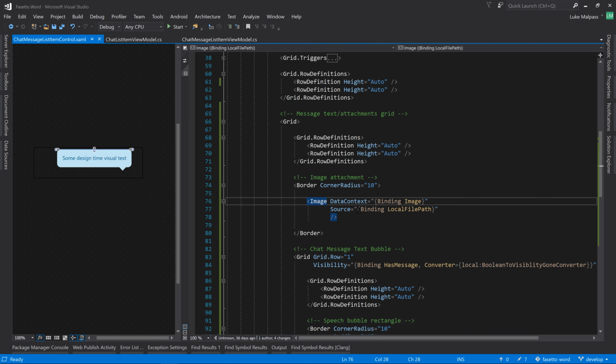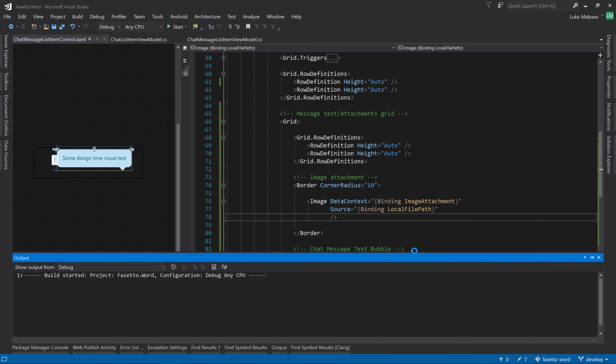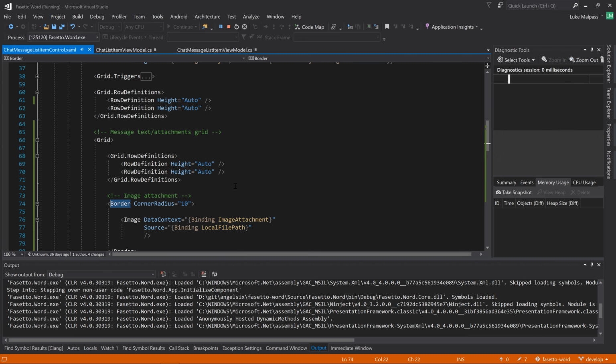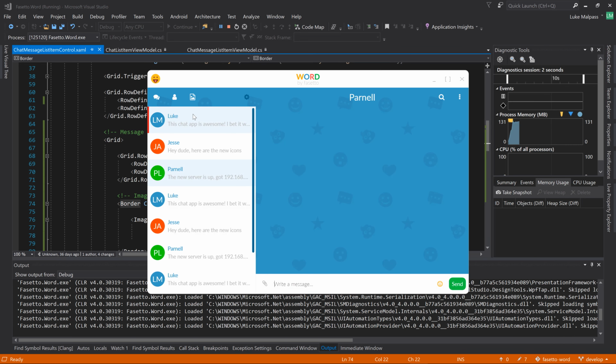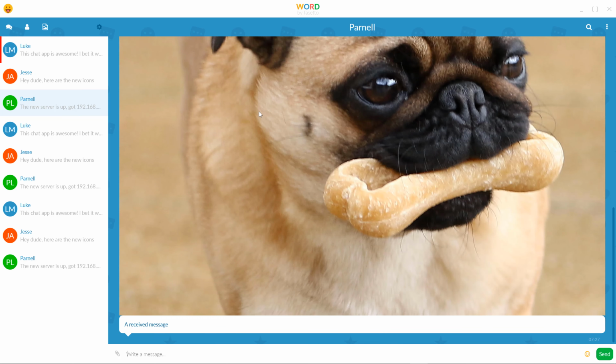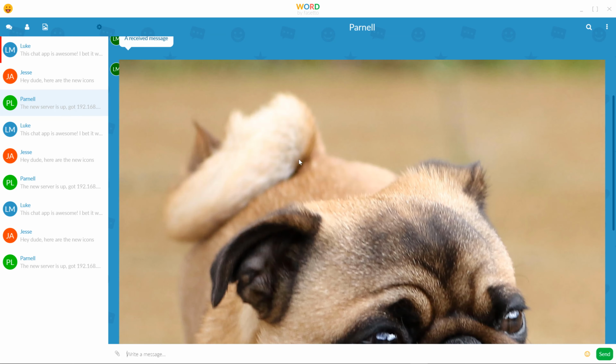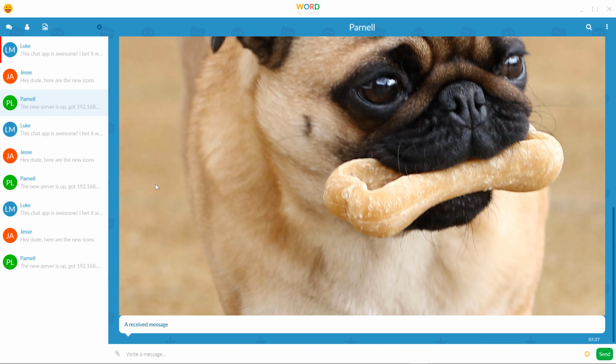Okay, let's try. Let's remove the binding initially. Oh, hang on, it's not called image, it's called image attachment, isn't it? There we go. There we are. Whoa, that's a big picture of Rusty. Okay, so we're getting there. We've got a bubble.